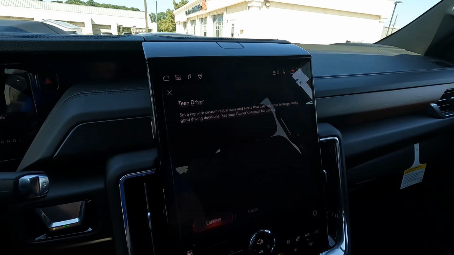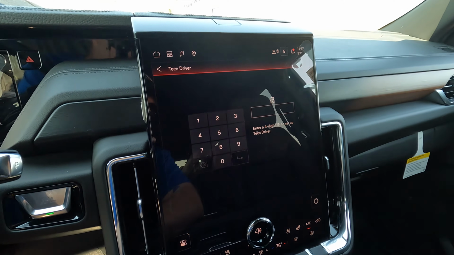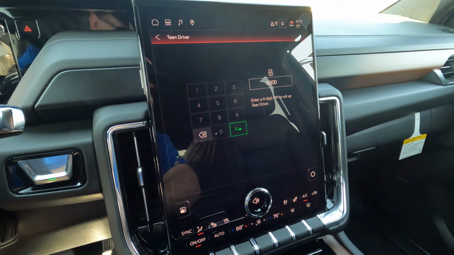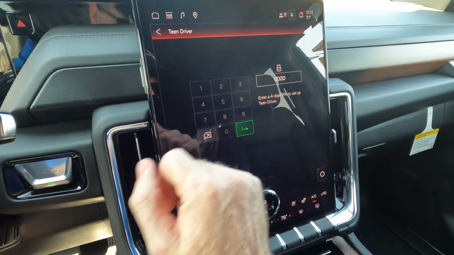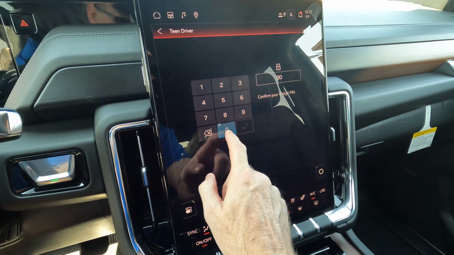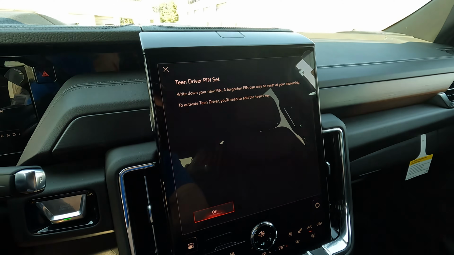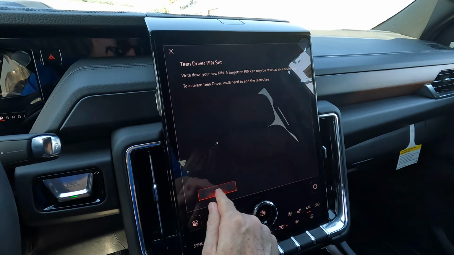Setting up teen driver mode is very simple. We're just going to go to continue right here, and you're going to put in your key. Now I'm just going to put in a very simple little key right here, and then you're going to have that green arrow that comes up. It's a 4-digit code. That way you know that it's done. We're going to do that one more time. We're going to confirm, and then we hit the check mark right there, and then your teen driver pin is set. Make sure your teen doesn't necessarily know the code.